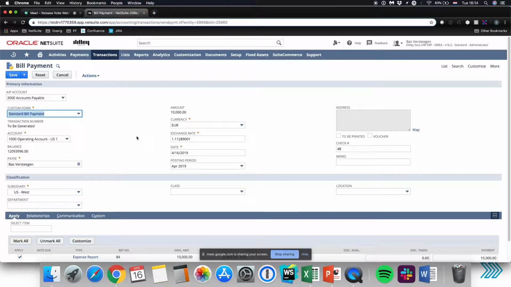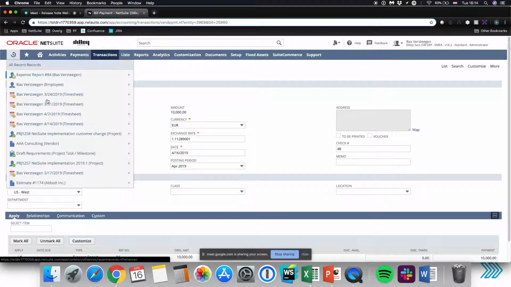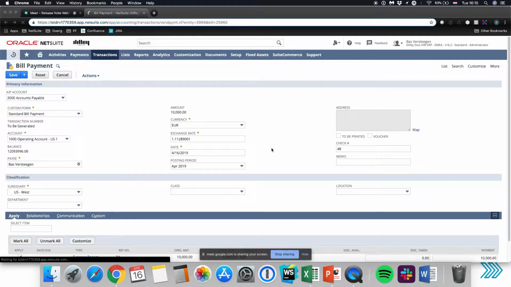There's another useful feature I'm going to demonstrate. So first I'll show you under my recent records. I can navigate to the timesheets easily.